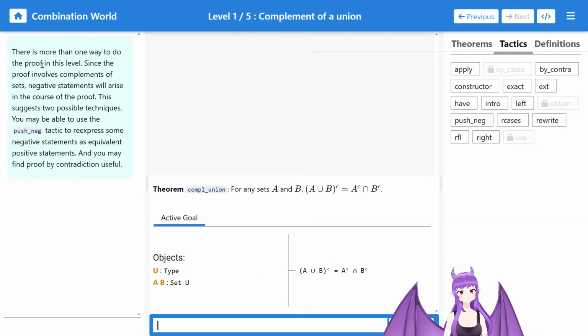More than one way to do this proof in this level. Since the proof involves complements of sets, negative statements will arise in the course of the proof. This suggests two possible techniques. You may be able to use the push_neg tactic to re-express some negative statements as equivalent positive statements. You might find proof by contradiction useful.